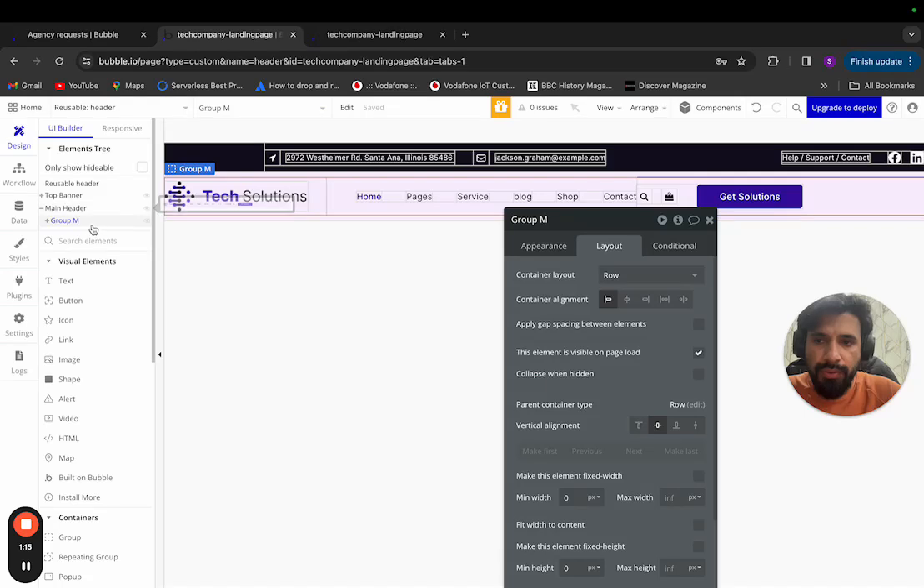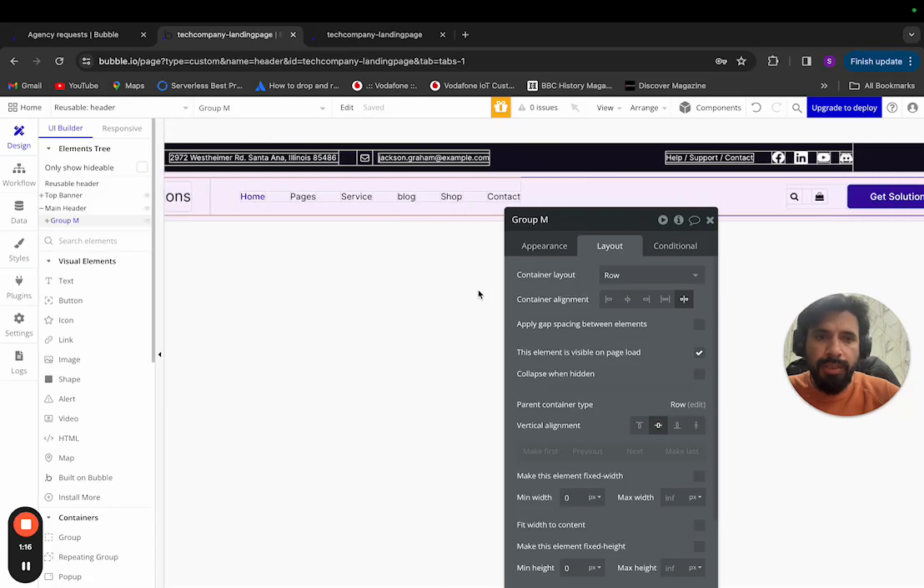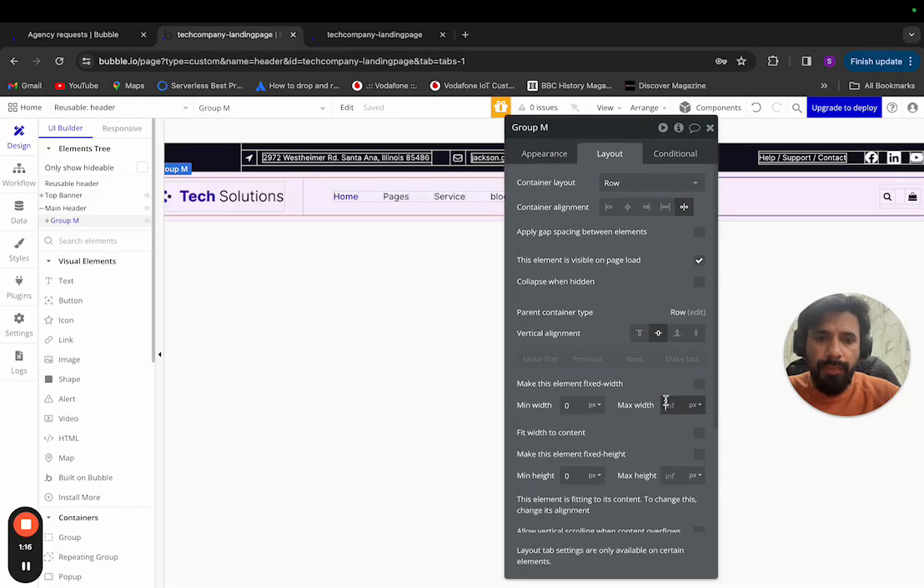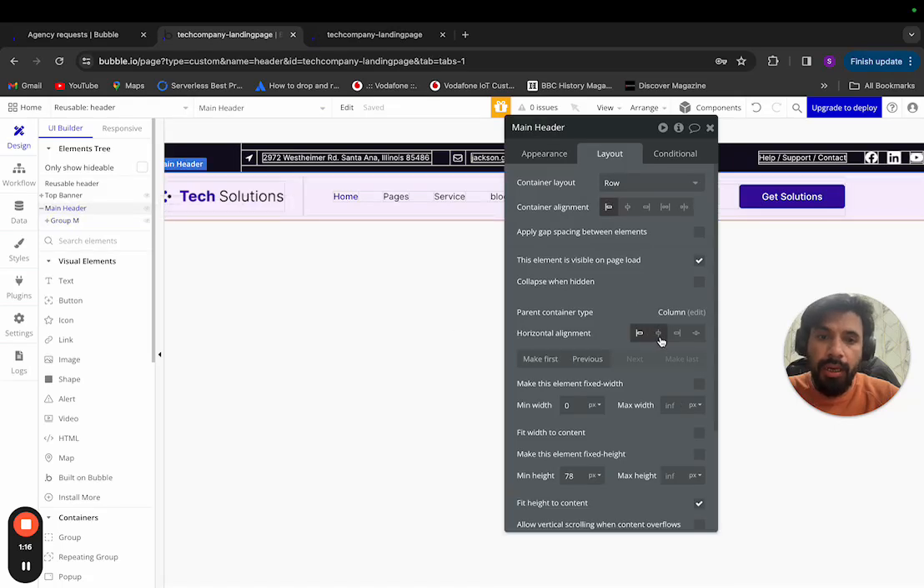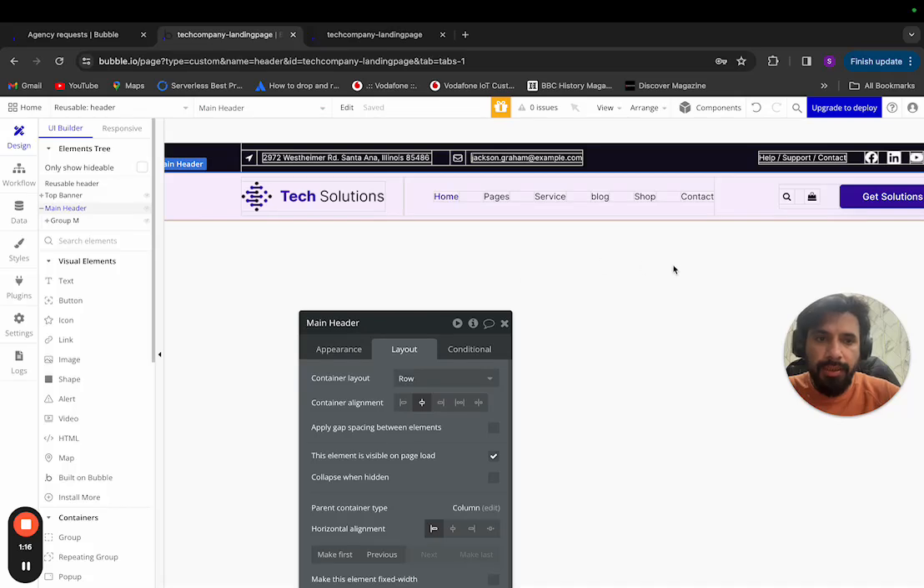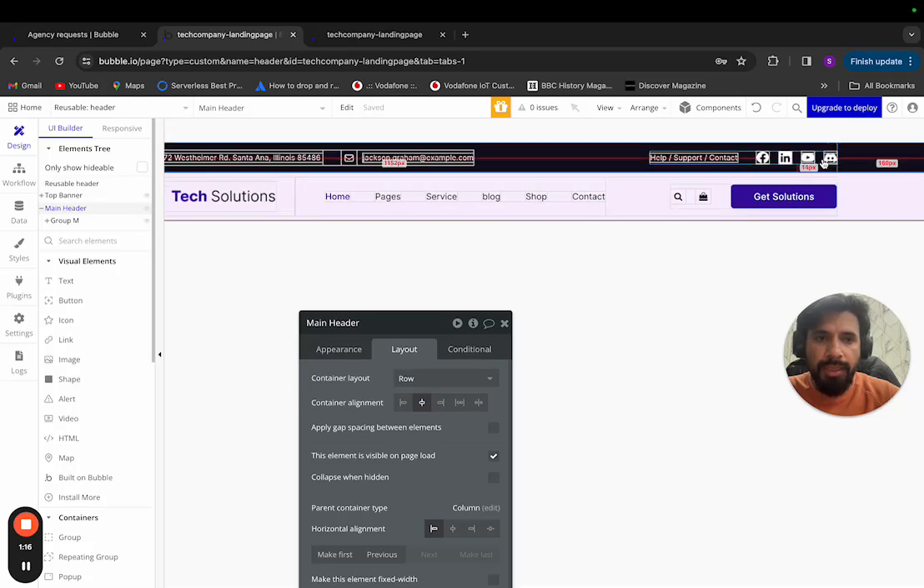We go to this group which is containing both, and we say space between. So they have gone to the corners, but as you can see, it's not aligned. Why? Because this group should not go beyond 1120, and the main header should have its components center aligned. Now you see everything is aligned. Look, now this is as per the design. Apart from these icons, let's fix that as well.